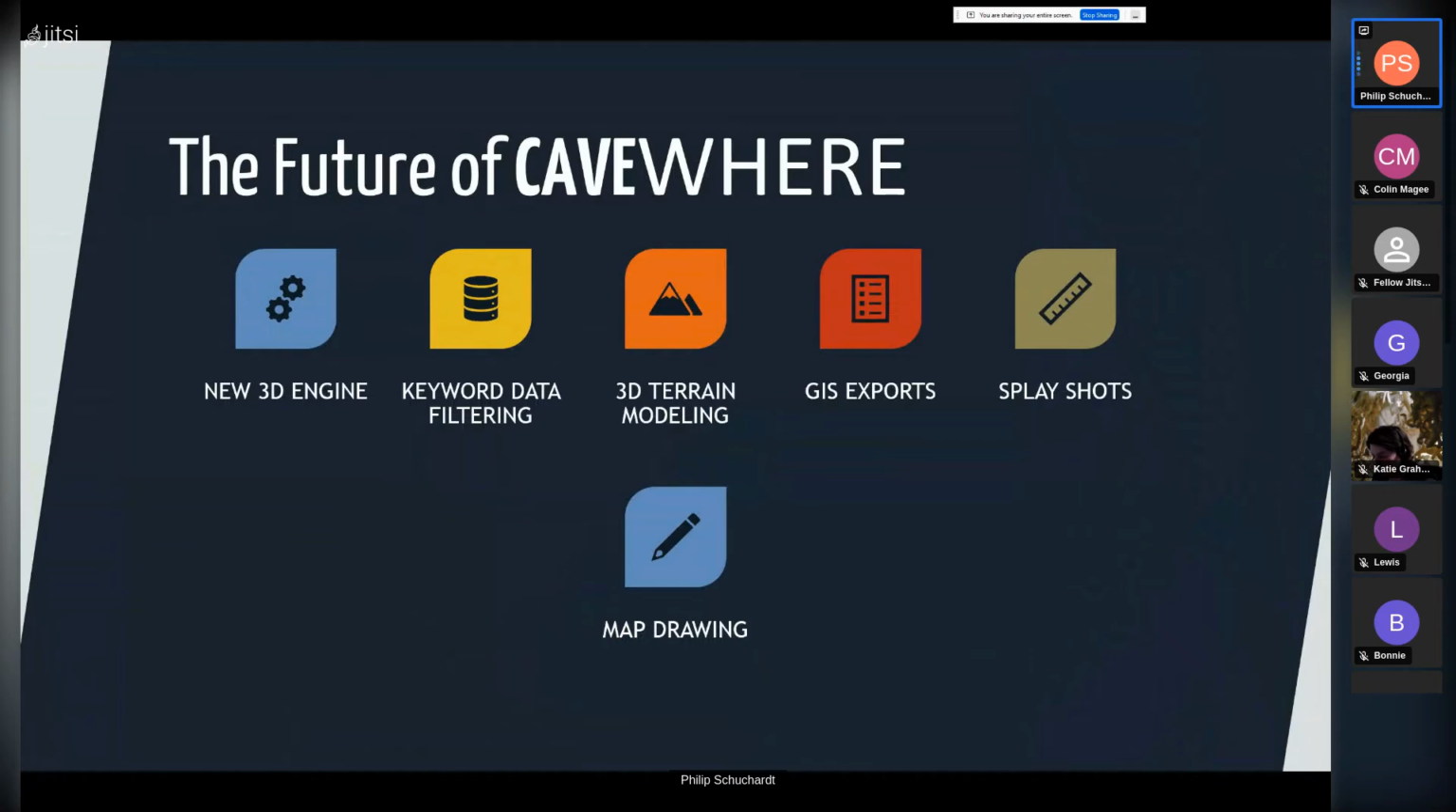I also have a prototype of 3D terrain modeling. Right now you can put in a location of the cave. It'll automatically download where the cave is located. It'll download the aerials. I'll probably hook it up to allow you to put in a terrain model, either from LiDAR or just a regular DEM.